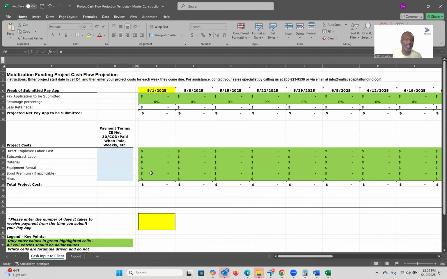You want to have that, and then the payment terms. What are those payment terms? Is it a monthly basis, a weekly basis, 45 days, 60 days, 90 days? I've seen it as high as 90 days. What are all the expenses associated with that pay app? This is the total gross associated with that job, and right here is, on a weekly basis, the expenses against that job.